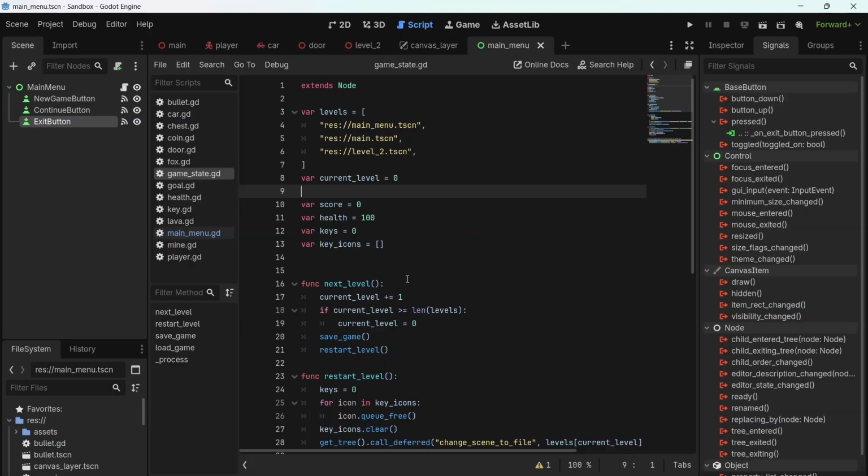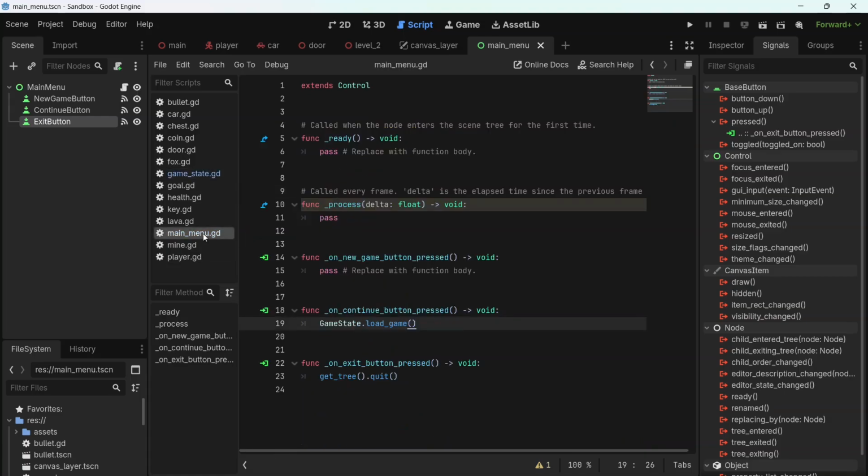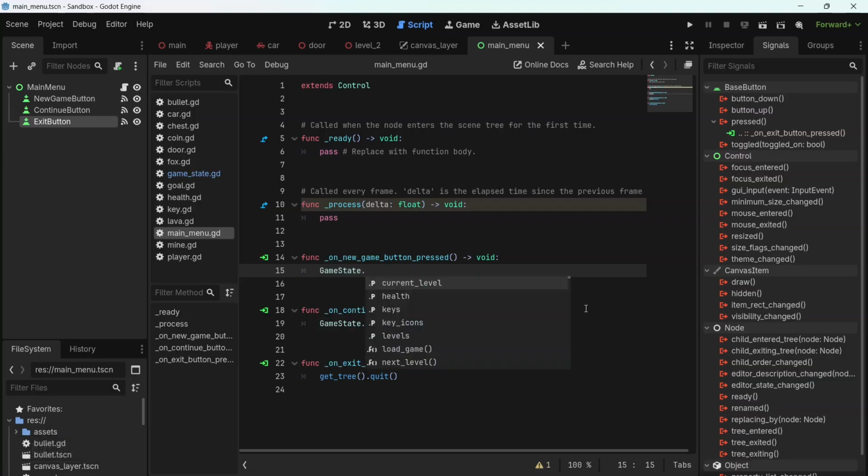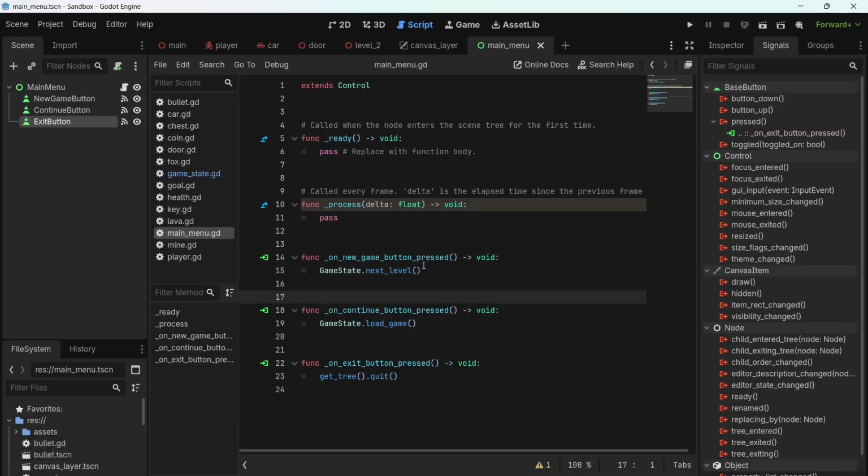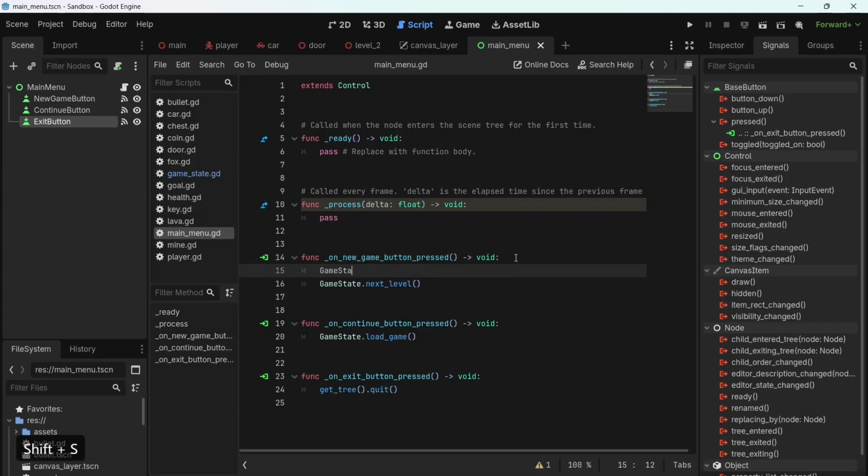And now calling this next level function will conveniently take me from the main menu scene to my level 1 main.tscn. So I'll go back to my main menu script, and we can write our new game function with GameState.nextLevel. That will take me from the main menu to level 1. But also, when we start a new game, we want to overwrite the old save file with a new save file that records that we're on level 1. So I'm also going to call GameState.saveGame. That should be our 3 functions ready for testing.